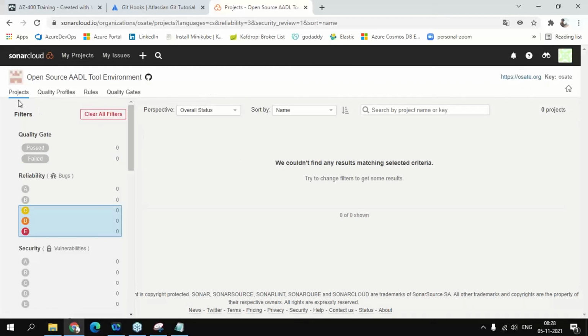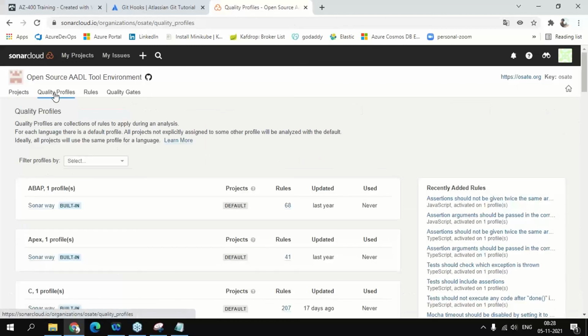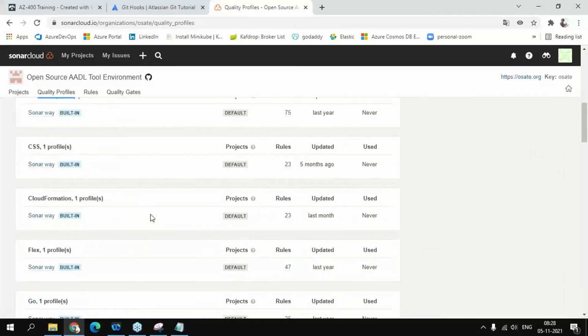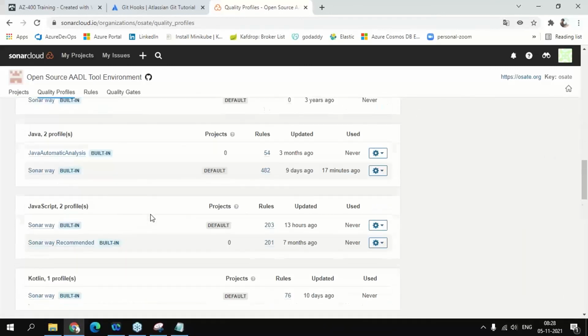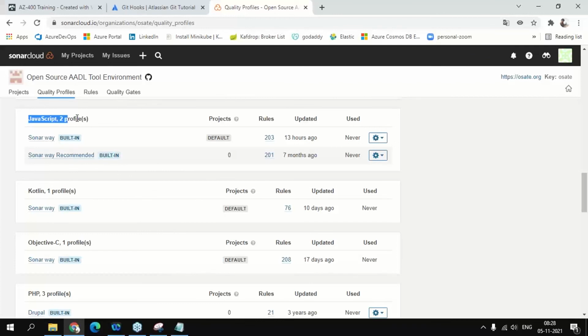For every project, we will have the project here, and if the project is .NET or Java, the profiles will be applied based on that. For example, JavaScript is for Angular and React and all. We will use the JavaScript profile. Kotlin means Android, right? And here, for JavaScript, we have two profiles. Which one do we have to use?